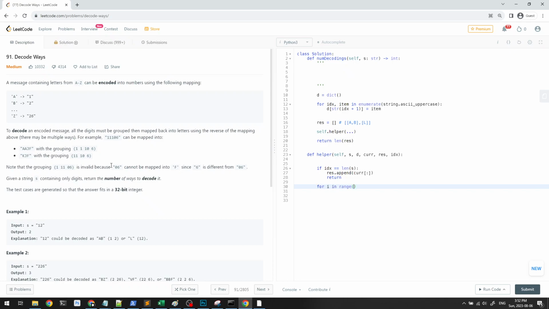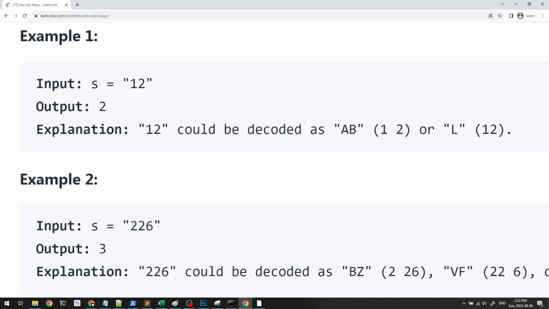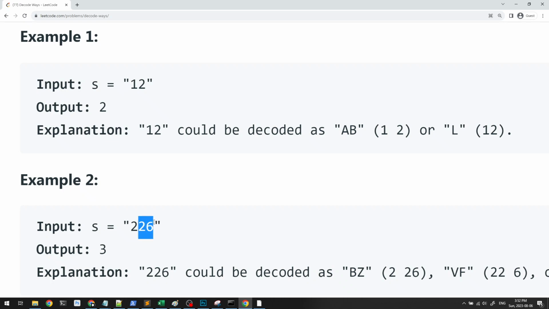So I'll do for i in range, starting from index and going to the length of the string. Why do we start from index? Well, if we're considering 226, after I consider the 2, I will do a recursive call. Now I just need to consider these two. I don't need to consider this anymore, so I'm not going back to the front. I'm going one index forward.